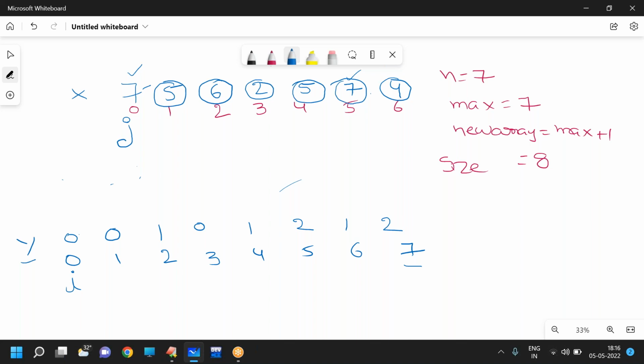At index 0, what is the value? 0. Increment i. Sir, at ith index, what is the value? 0. Increment i. At index i, what is the value? Is it 0? No, it is not 0. Then what does that mean? What does this 1 say? It says the element 2 appeared 1 time.